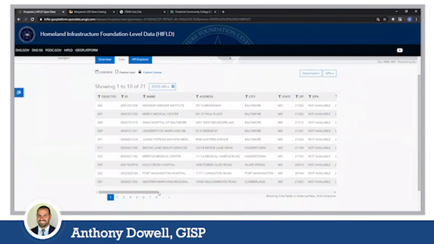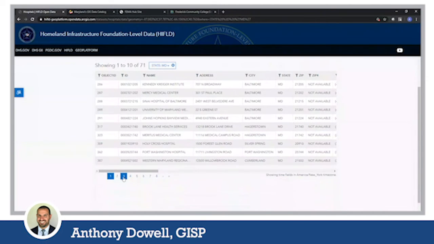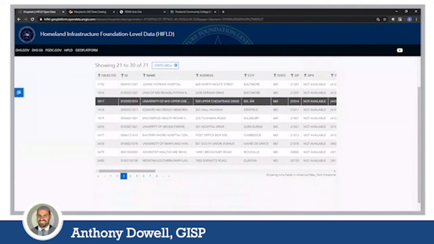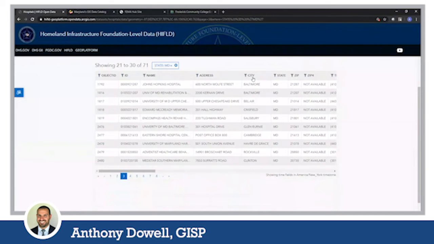So that gives you a nice way to look at that data interactively. You can see here that now I can go down my list. I can look at all the records that are in Maryland. If I wanted to filter that even further, and I wanted to filter by not just state, but also by city, I can apply multiple filters.